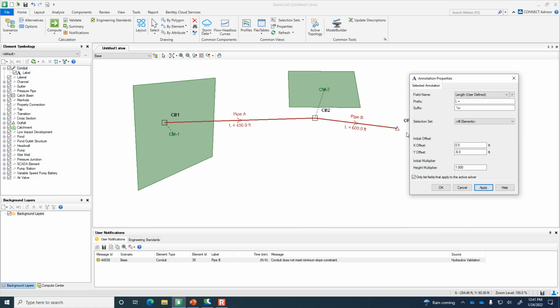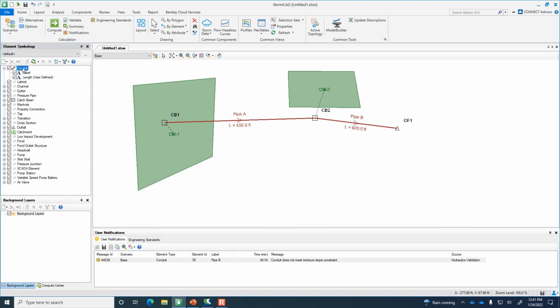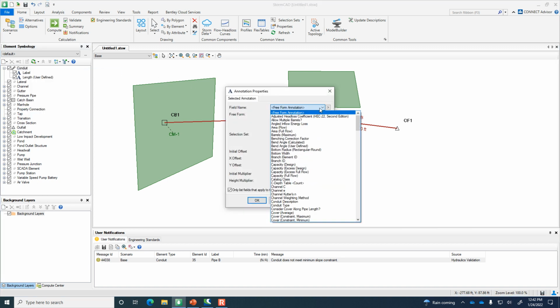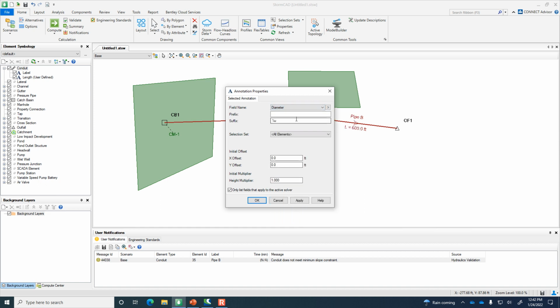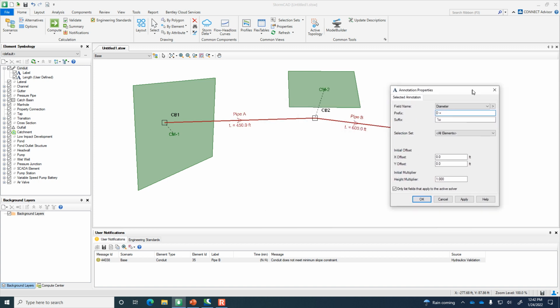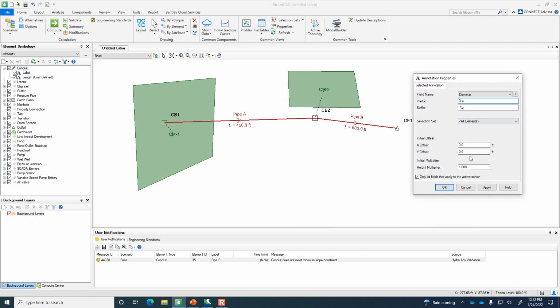Okay, so we've got the length. What about the diameter? So click OK. Right-click on the word conduit, new annotation. From this drop-down box, choose diameter. There it is. And D space equals space. Now, I'm going to have to do a vertical offset. Let me do the y offset of -12 and apply. Okay, that seems all right. So we've got the diameter of each of those.